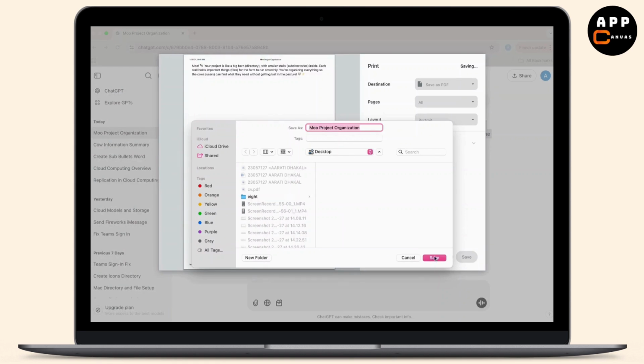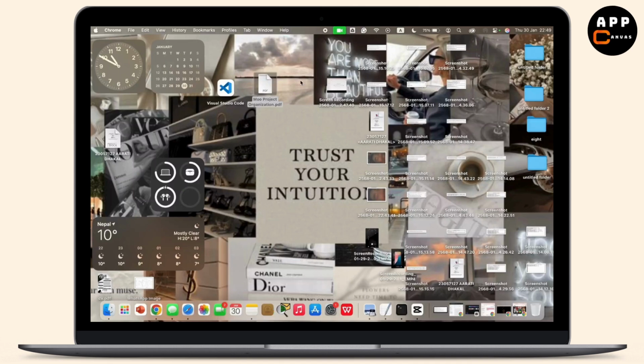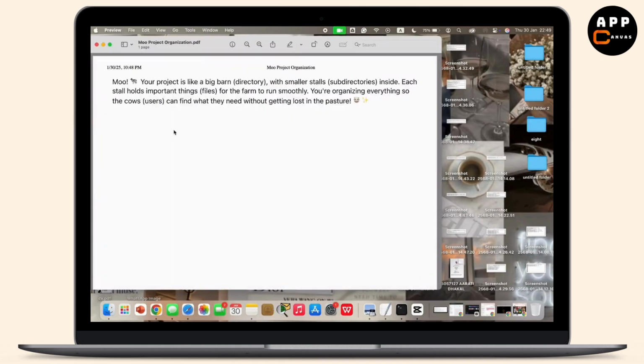Then save wherever you want to. Here I have saved it on my desktop. So let's check it. Tap on the PDF and here you can see.